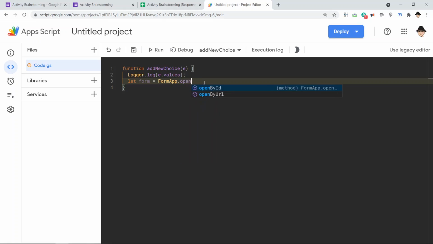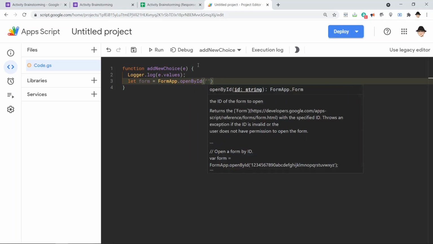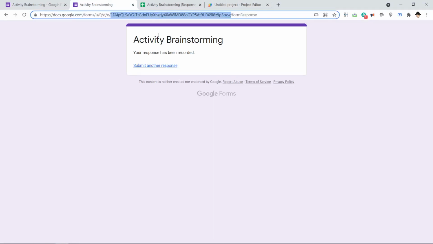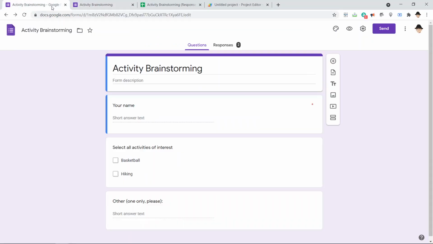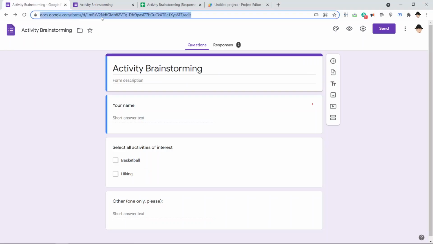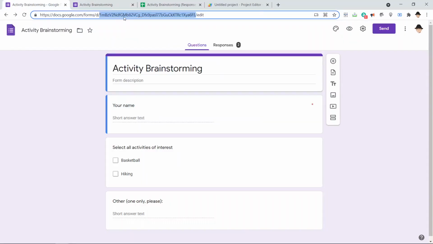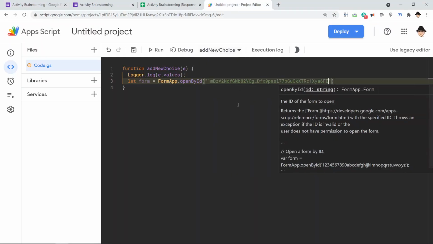So openById. Now, the ID I want here is not the full URL. I don't need all of this. I'm just going to need this part, but importantly, I don't want the ID of the final form. I want the ID of the editable form. And we can see those are different. This starts 1MBZ, this starts 1FA. They're different. So let's paste that in.